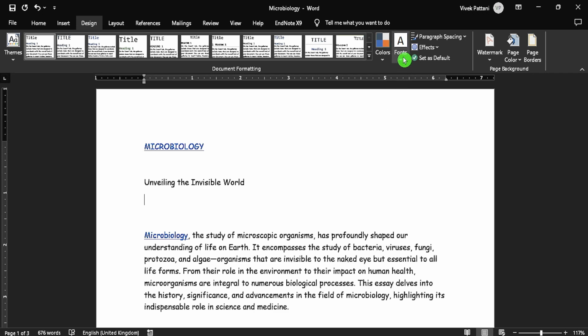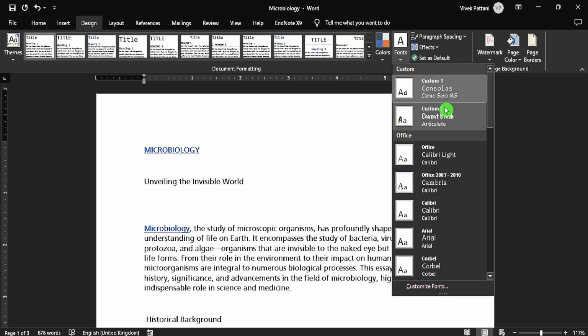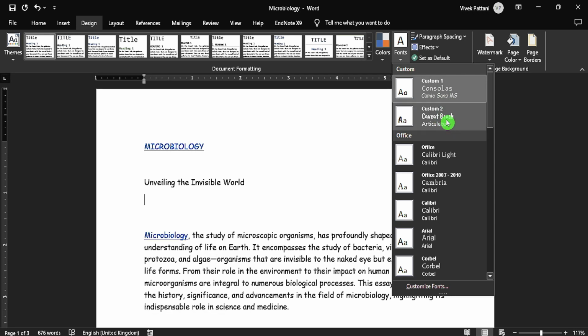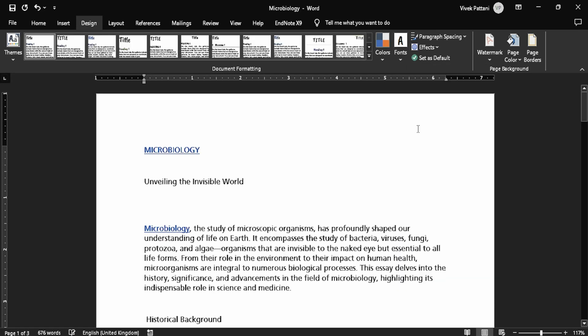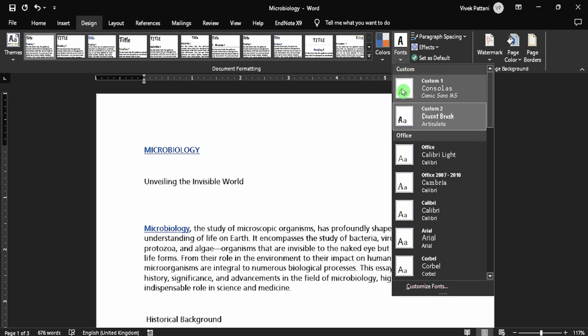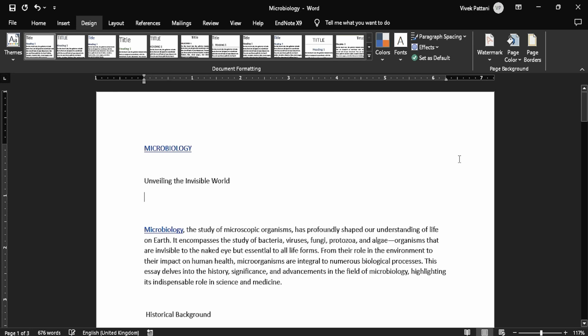For example, I will select custom fonts in which the Consolas font and Comic Sans fonts are used. Next, if I select another custom fonts set, I had created the fonts Caveat Brush and Articulate. Next, if I select the Office font, in this case Calibri Light and Calibri fonts are used, this is how my document will look.